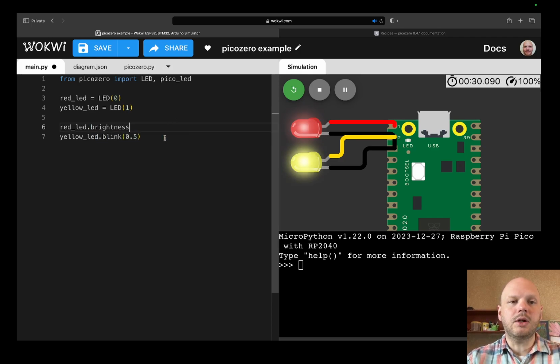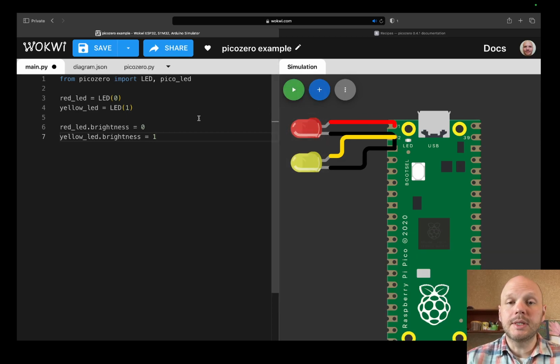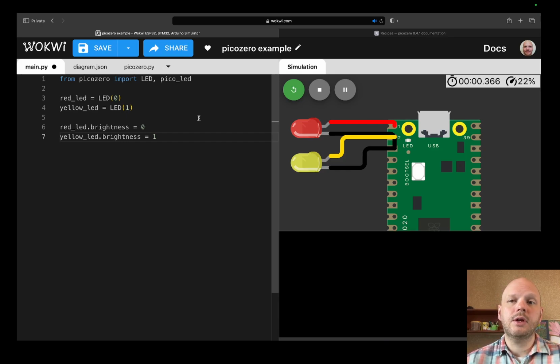LED.brightness, and it's got autocomplete for me, is equal to 0. And then I'm just going to copy that, paste that here, and let's have this one be on all the way bright. Now, that's the same as saying on and off, but we're just going to test that out. We should see that our red LED is off. We should see that our yellow is on.